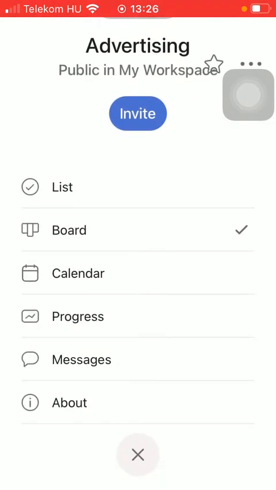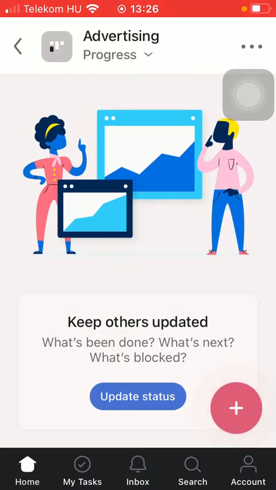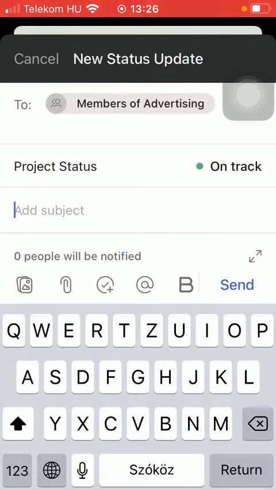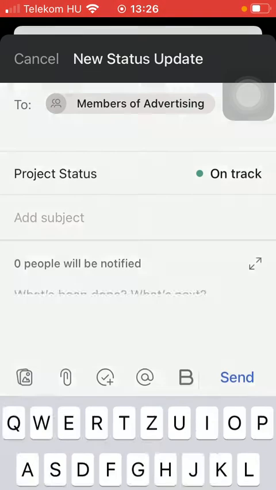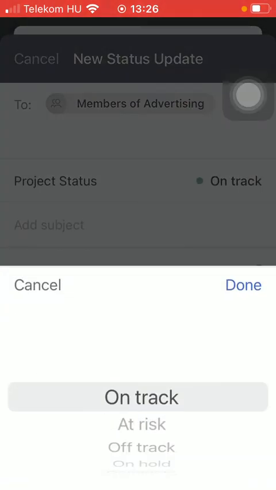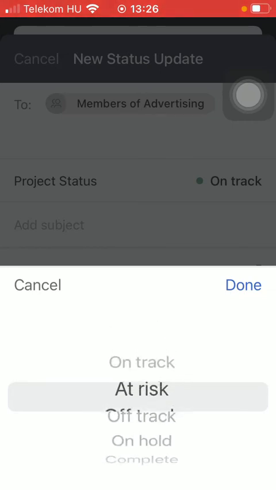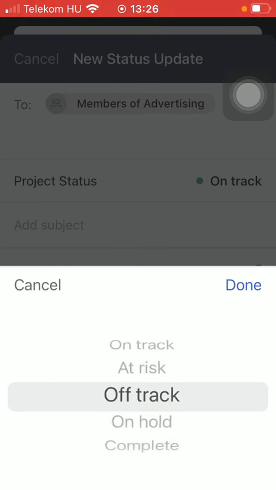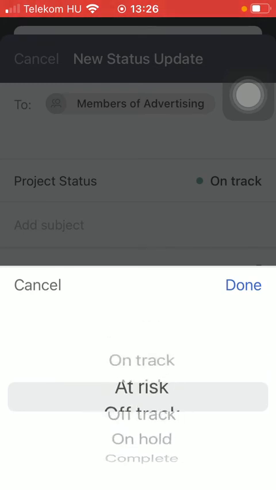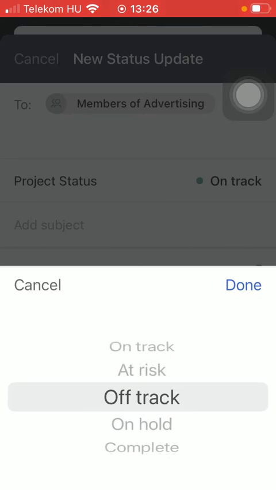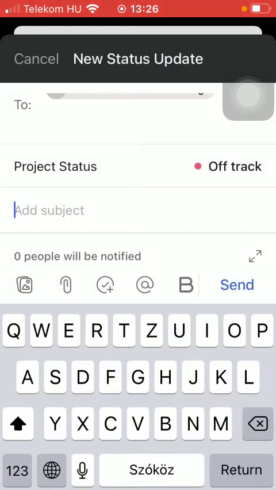Scroll down and click on progress in the middle and tap on update status, which is in this blue box down below. Here click on project status, which is set to on track now, indicated with that green circle. If you scroll down, you can see that you have other options such as at risk, off track, on hold, or complete. So tap on the relevant one, click on the done button and tap on send.